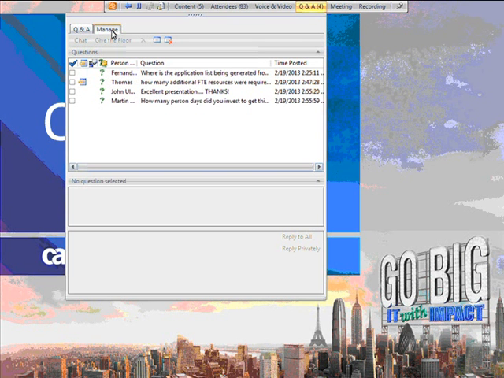Okay. And Thomas asks, how many additional FTE resources were required to make the solution to this level of maturity? Did you utilize a third party for assisting with the initial scoping, planning, and deployment of the solution? Can you explain your approach to determining which services would be included in Service Catalog first?